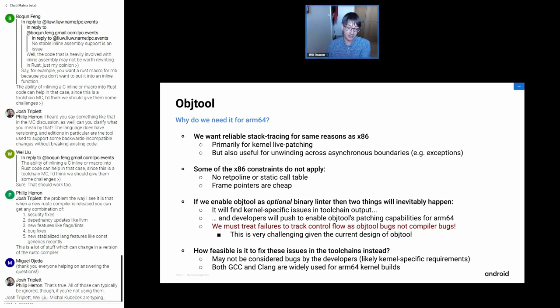So perhaps one way to fix this, and I'm asking how feasible it is, would be, could we do some of this stuff in the toolchains instead? Potentially having another program, maybe like Objtool, which is part of the toolchain, which takes in not just the object files, but also perhaps the IR from the toolchain, something like that. Or even having options to the compiler to help us out with potentially generation of ORC, for example. I don't know how much appetite there would be from toolchain people for that kind of thing.